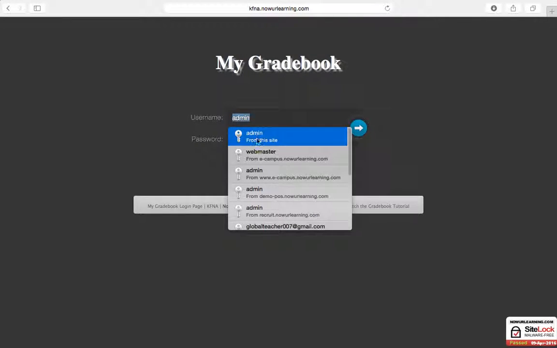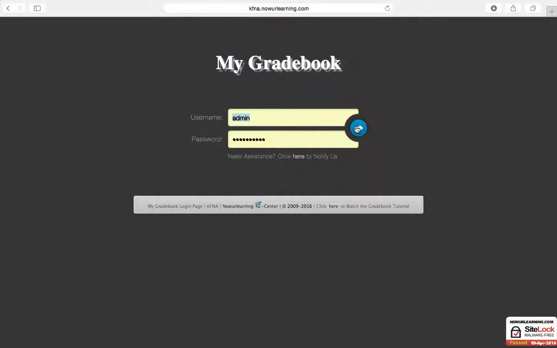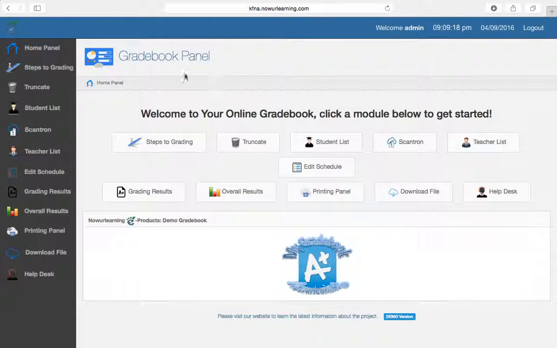So I'm going to use my admin username and password and log in. From here, we're redirected to our Gradebook panel with the list of our modules in front of us, as well as in our sidebar menu. Each one of these steps is in order according to the process. If you forget the process, we have listed all the directions here where it says steps to grading. As you can see, clicking here or clicking here, you'll get to the same spot.